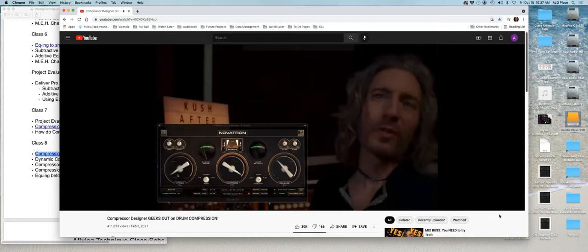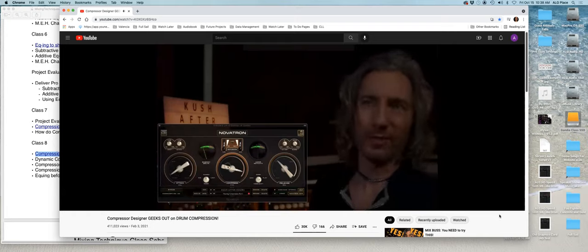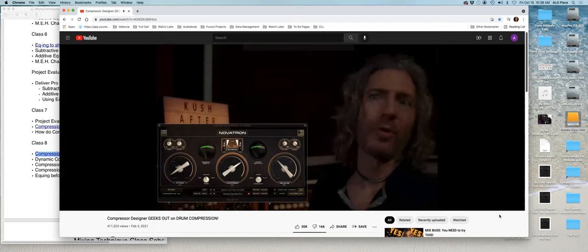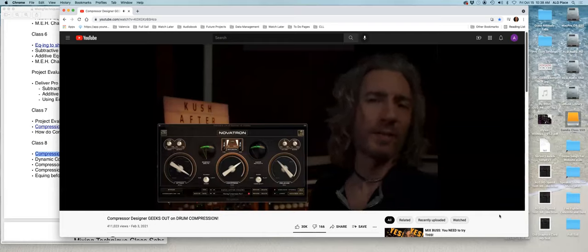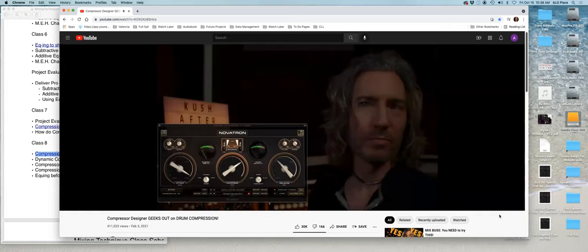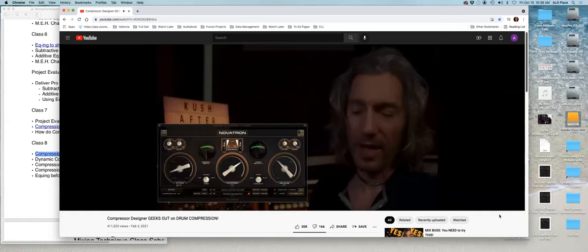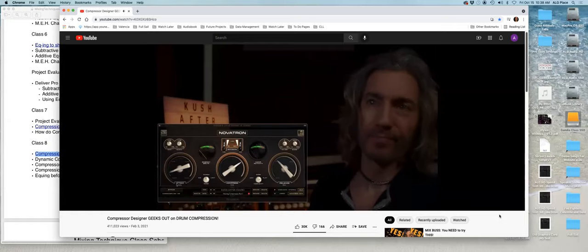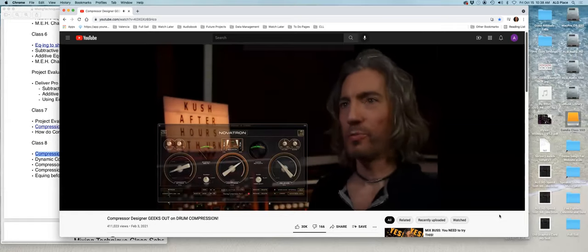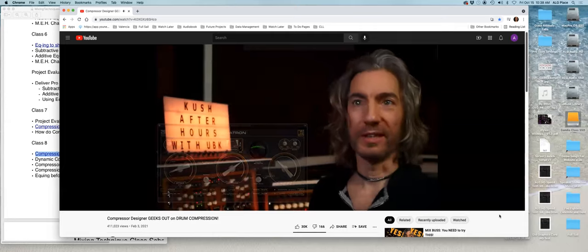So this is softness. You don't have to dig in so hard with the compressor. Sound tougher or smoother and softer with the attack. All right, so let's move on to the release.